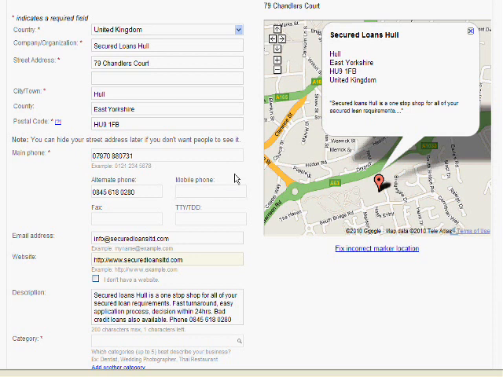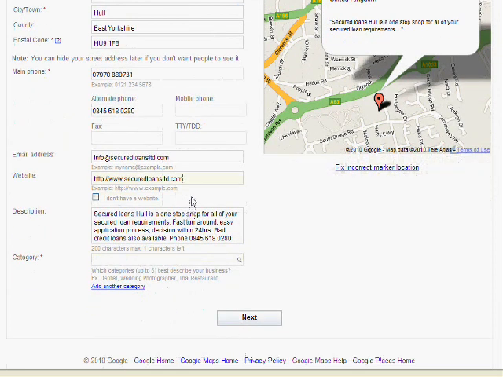Email address is very self-explanatory. Then we have website address. If you don't have a website address, just tick that box. You'll still get listed on Google, but under the Google in Google Maps.